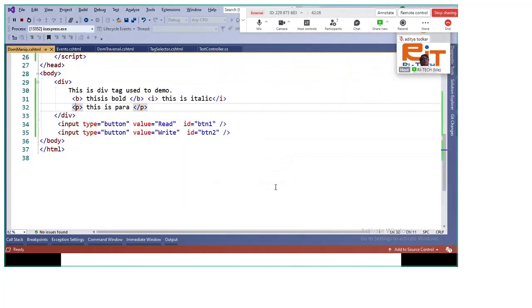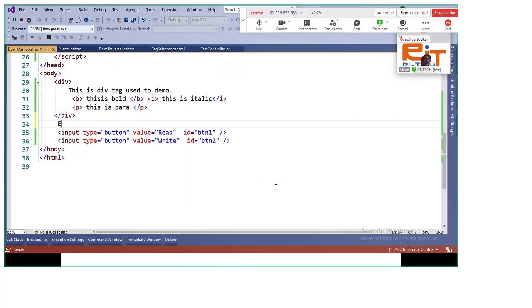Now here, let's do this. So here we have input box enter name, and here also input type equal to text, and name equal to txt. So name equal to txt here, or else id equal to txt. So the id here.